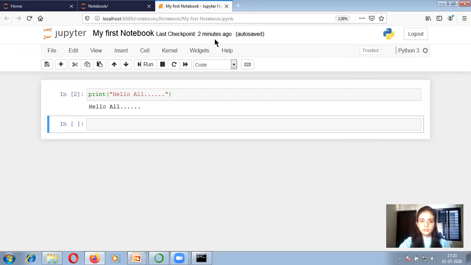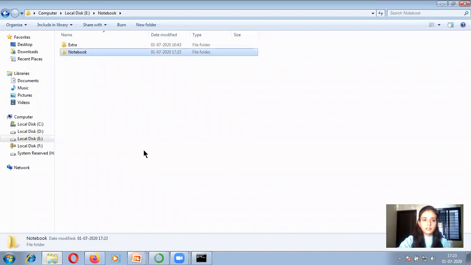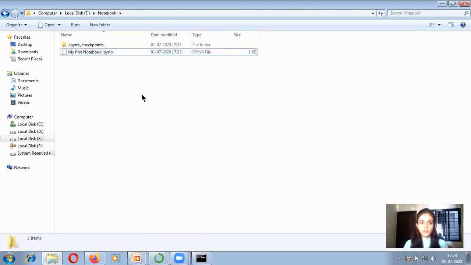Over here you can see that the last checkpoint is 2 minutes ago, and it is auto saved. Now I am pressing Control S, then you can see the difference. Now it is showing that the last checkpoint is a few seconds ago and you have saved your notebook successfully. Now open your folder, that is my notebook folder, which was previously empty, and now it shows my first notebook file, that is my first notebook, and the extension is .ipynb.